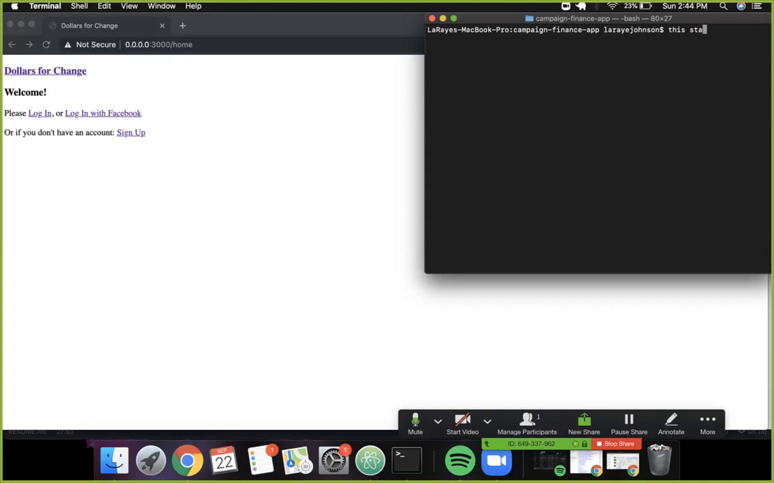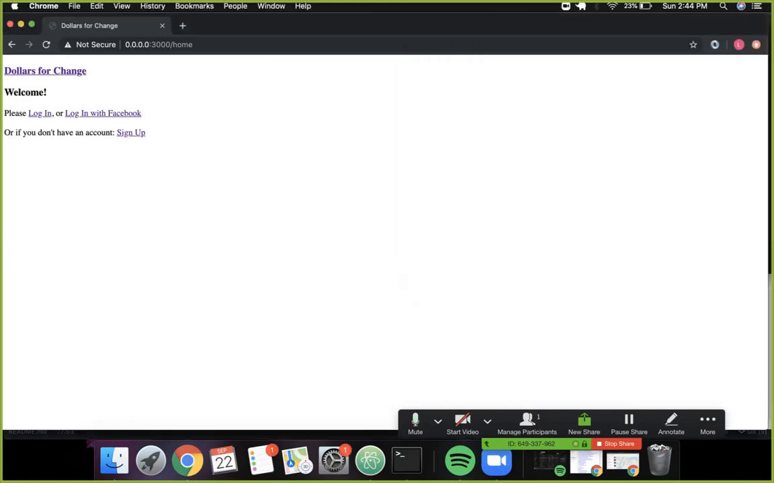Once you've done all that, you enter thin start into your terminal, and that should have your application up and running, and you just navigate in your browser to the address that's provided, and it should take us to our home page. Then we're given the options to log in with Facebook, or sign up and create an account.